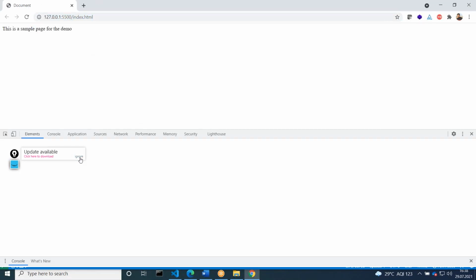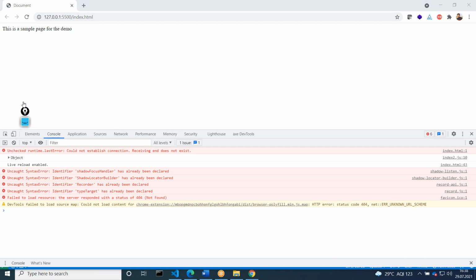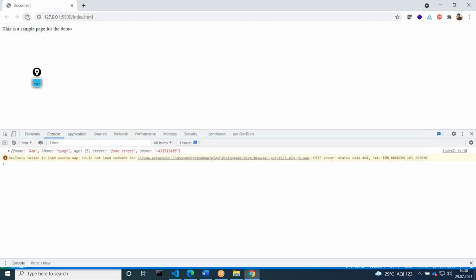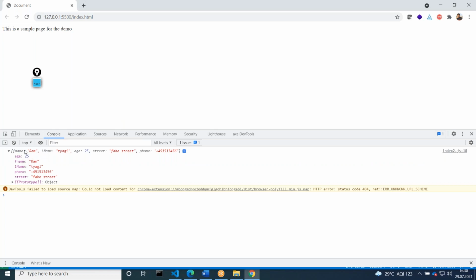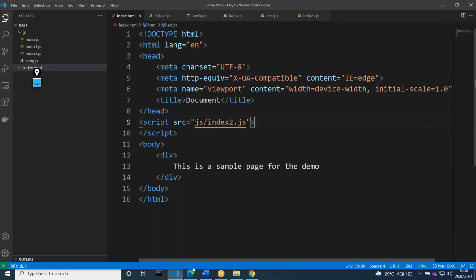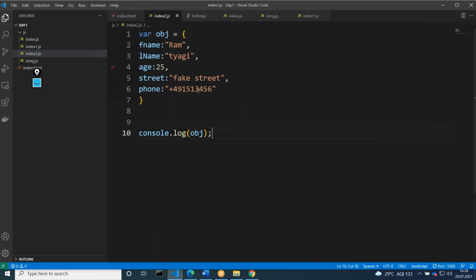Now we go to the console, and in the console we are getting the object, right? It is saying could not establish connection, receiving end does not exist. That's fine. Now we have to refresh it, and now it is logging the whole object. So it is saying first name is Ram, last name is Tyagi, age is 25, street is fake street, phone is this. So it is logging the complete object here, right? And that's the thing which I wanted to log here.